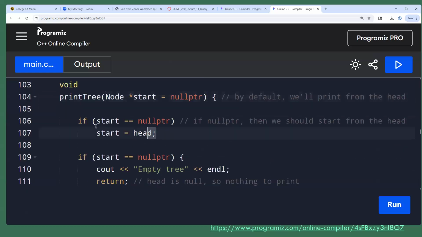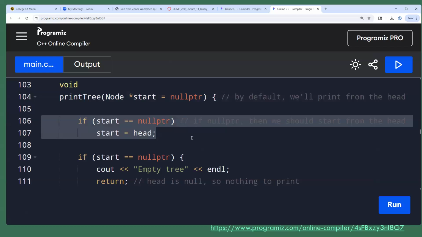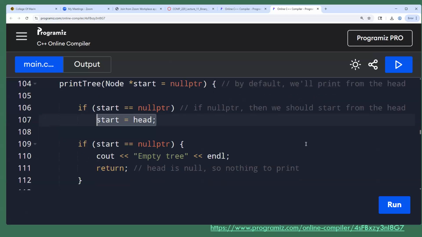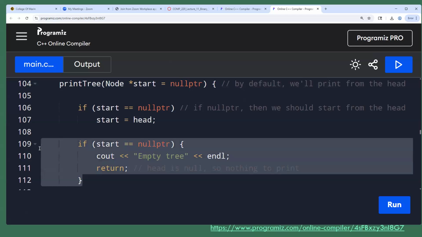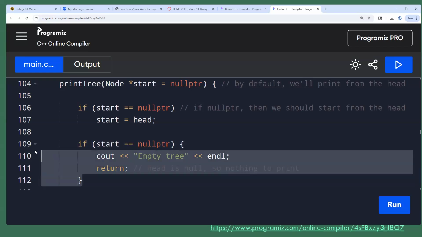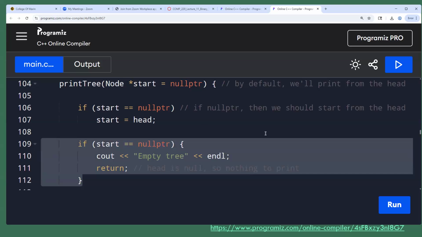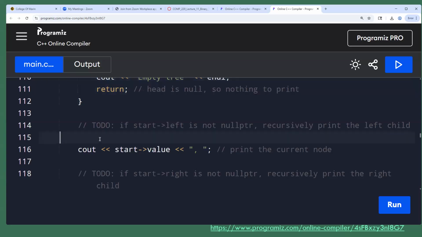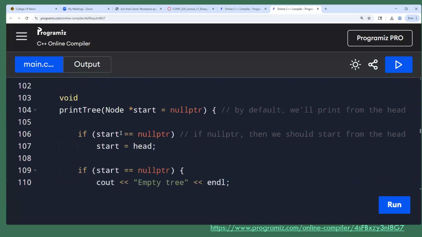If start is null, then let's reset start to the head, because we're not at a recursive call. We're starting from the very beginning. If after doing that, we still have a null tree, then we have to get out of here, because that means we've got no nodes. So just a little safety valve there so we don't blow up. Otherwise, what we can do is just recursively call ourselves.